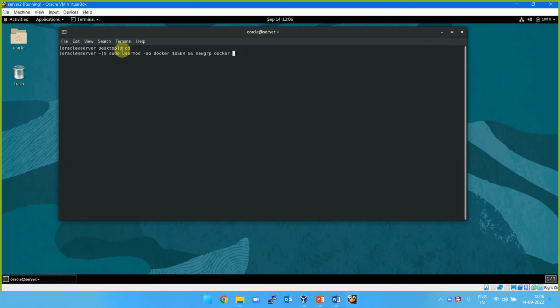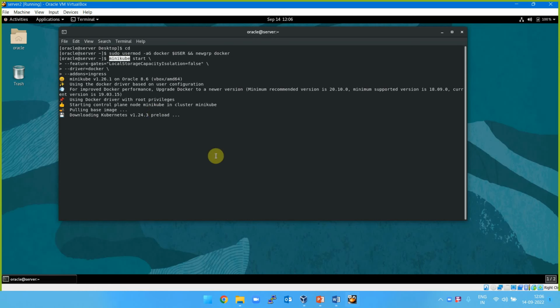So sudo user mode, add the additional group Docker for the currently logged in user and create this new group Docker. To run Minikube, this will launch a Minikube Kubernetes cluster, and the driver is Docker, the add-on is Ingress, and this will download and install. This will download the images because it will run in a Docker container. So let's pull it. Let's run it.